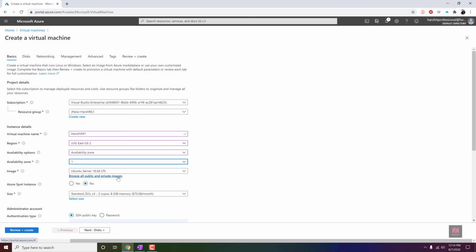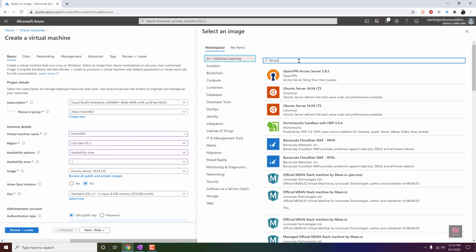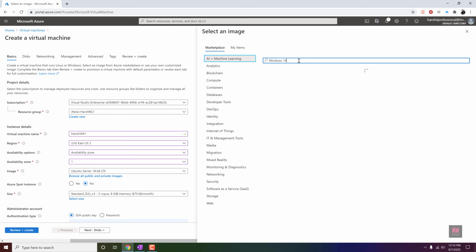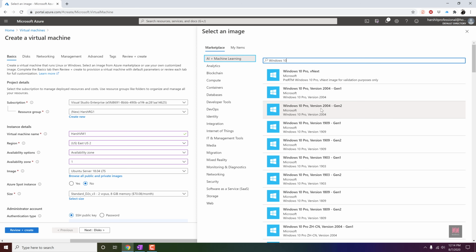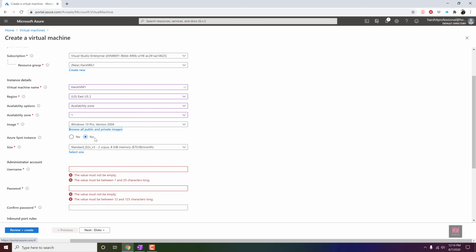The next one is I'm going to choose the Windows operating system instead of Ubuntu. I'm going to choose Windows 10. So let's choose Windows 10, and it doesn't matter, I'm going to choose this Windows 10 Pro version 2004. Right now, spot instance, I don't care about this.